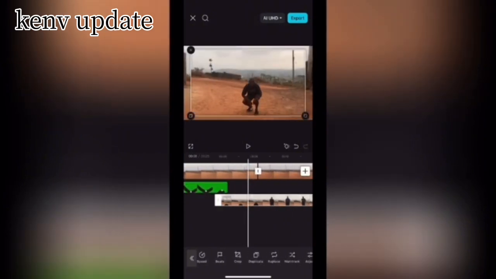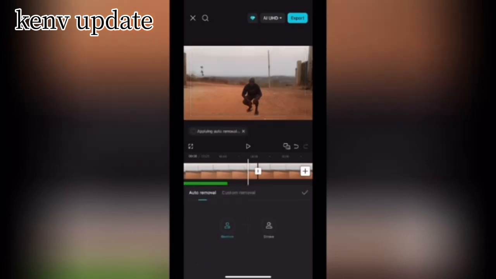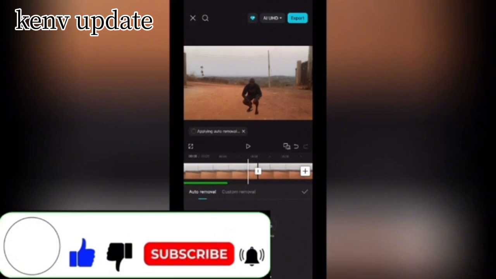Go and look for remove BG. Locate remove BG, guys. Click on remove BG. Click on auto removal. Then you allow it to remove completely. As you can see, that is applying.